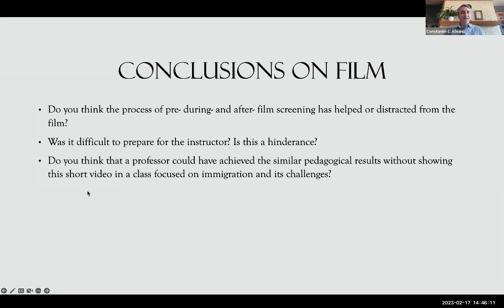Do you think that a professor could have achieved a similar pedagogical result without showing the short film that we saw, like the Nana clip? Could we achieve similar things without the use of film? I don't think there is a concrete answer, obviously.